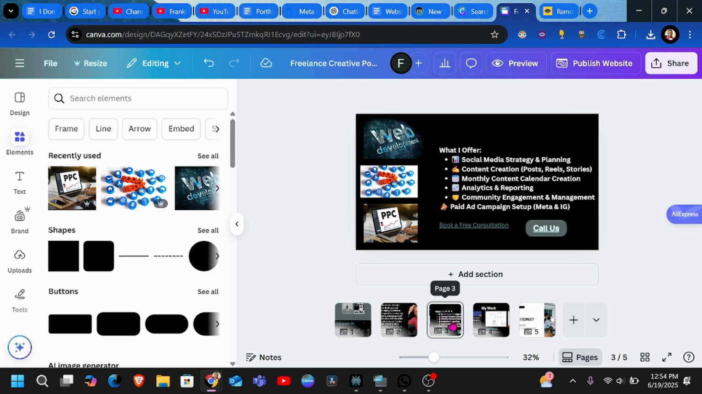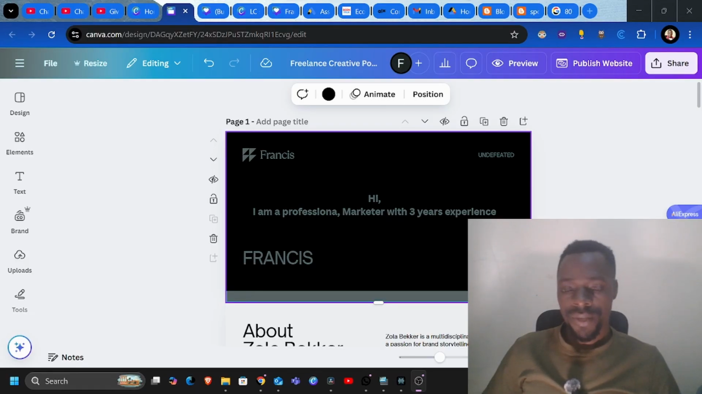Now once you're done with building your website, there's one more thing that you need to be doing. A complete website deserves a navigation menu.